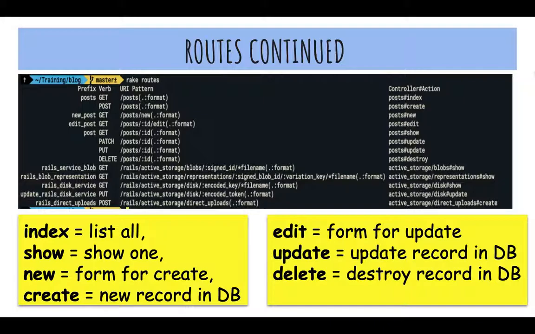So index lists all of them. Show shows one. New is a form for creating. Create is a new record in the database. Edit is a form for updating, and update is updating a record in the database, and delete is destroying the record.